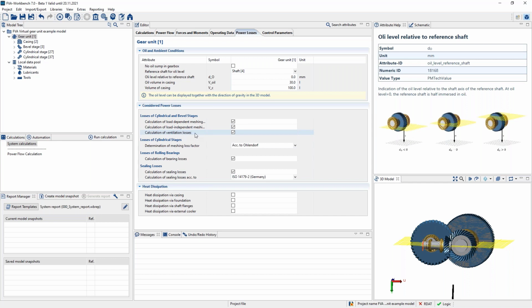or deactivate them separately. For the cylindrical stages, we have a global definition of the tooth loss factor. We have here the one according to Ohlendorf, the extension by Wimmer. But for today, we will show the local calculation based on load distribution. This is the three-dimensional tooth loss factor, the local geometrical tooth loss factor.